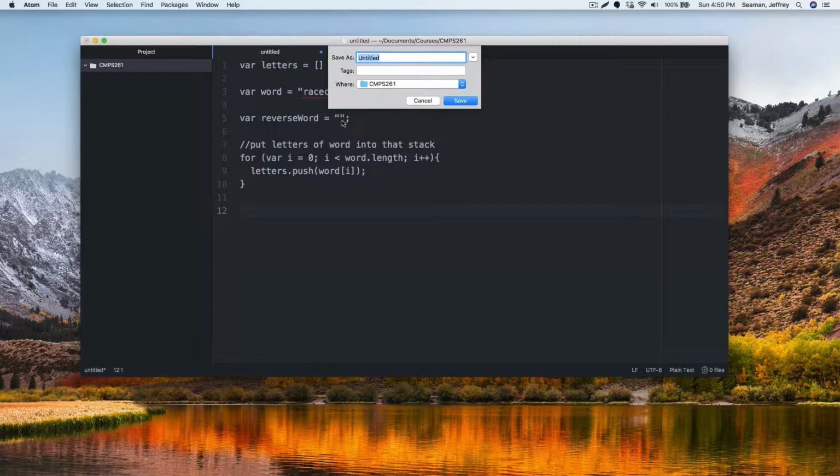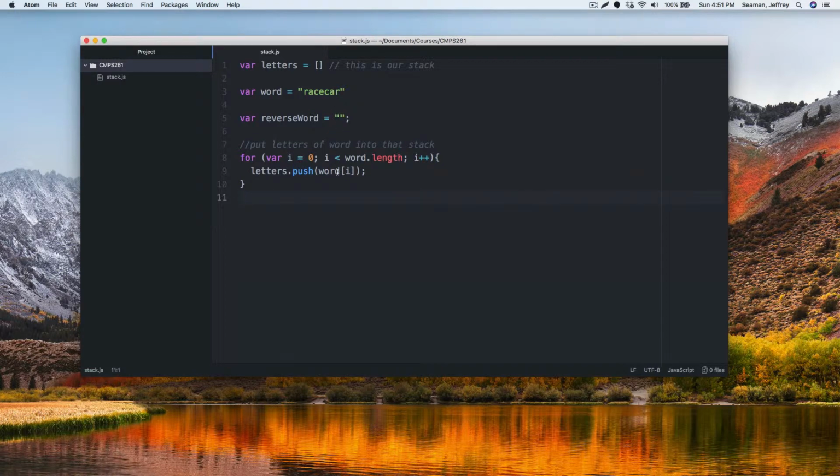Let me save this real quick. We'll call it stack.js. All right, cool. Now we need to do a pop off the stack in reverse order. So with racecar, when we do this, the adding of the records is going to grab these values and an index value. So 0, 1, 2, 3, 4, 5, 6. So that would be the variables there.